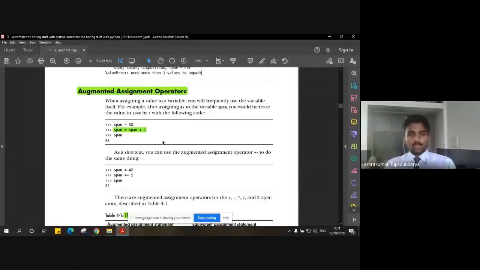Now, what are these augmented assignment operators? These are the assignment operators which are usually used to increment a value, or increment the particular index, or anything, might be the value stored in it or a particular value itself. For example, let's say we have a value 42 which is stored in the variable spam. And if we want to increase the value stored in the spam, simply plus 1, and ultimately when we print, it gives us the updated value. This is the typical approach we make use of.